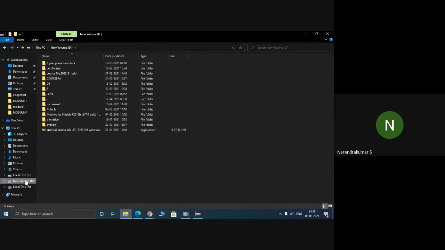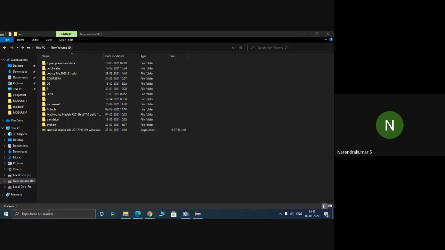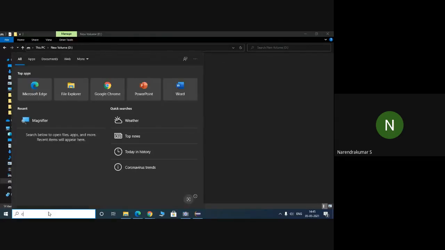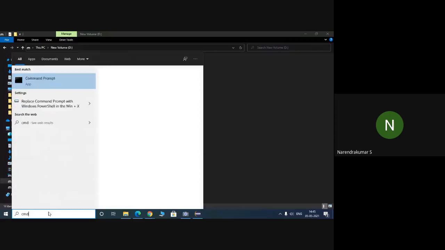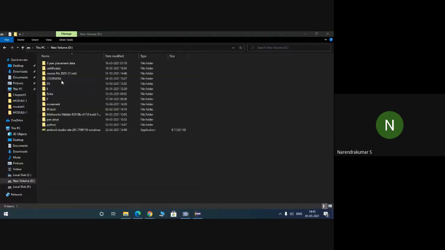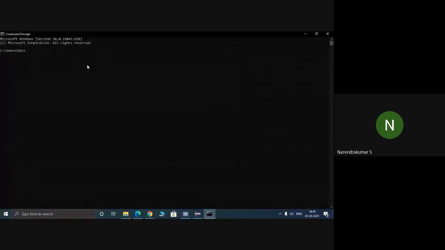Before executing, we need to check in the command prompt. After installing Java, we need to open the command prompt. Here you need to give the command. You just give the command as javac. Understand?